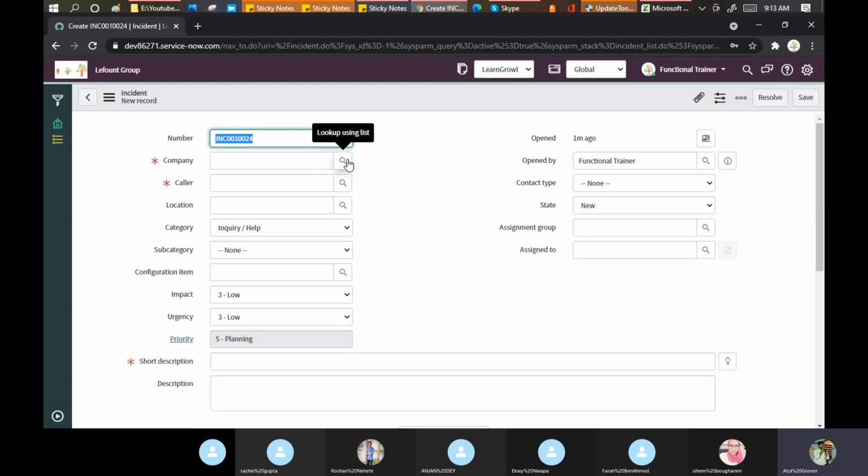What is the purpose of this particular magnifier glass? Why is the magnifier glass showing in this place, not in this place? Why is it showing like this on this particular place? What is the meaning of this eye specifically? Normally, this company field has account details, the company of a user.